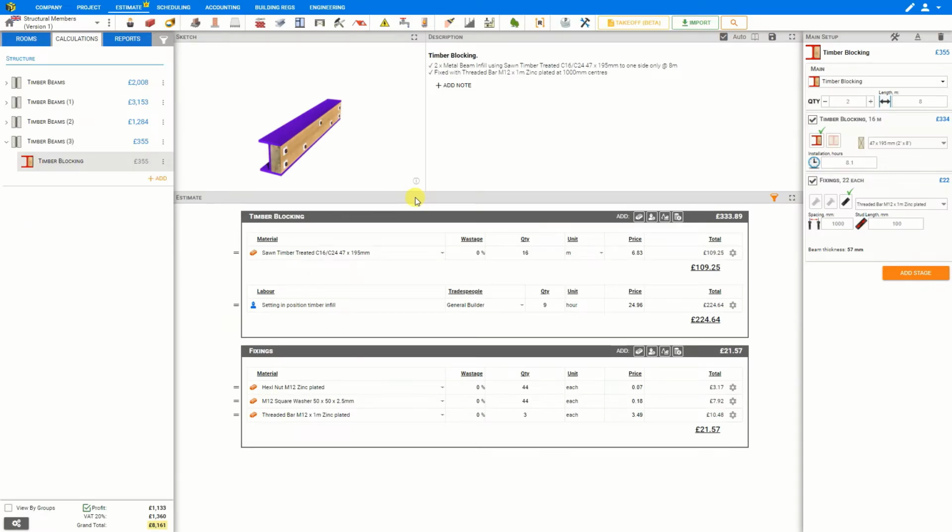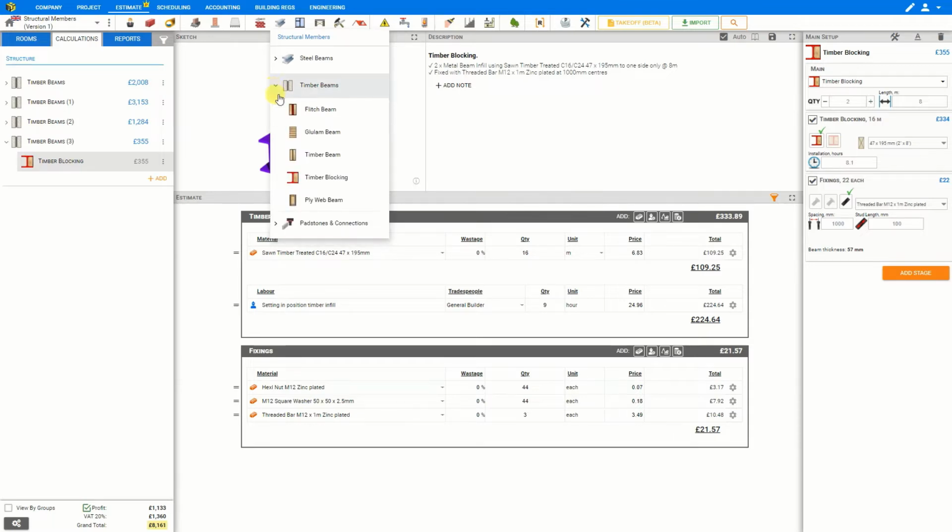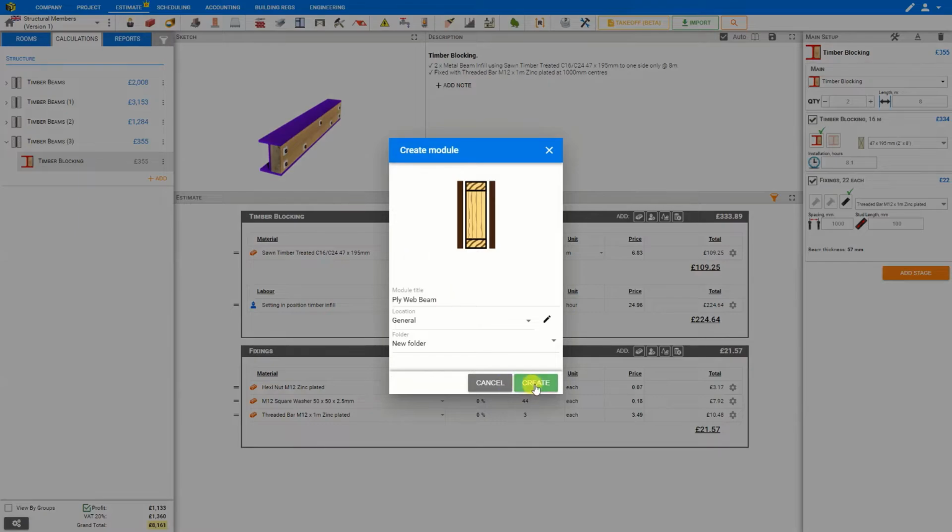To access the Ply Web Beams module, go to the module toolbar and select the Structural Members category. And then click on the Timber Beams submenu and select Ply Web Beam. And create the module.